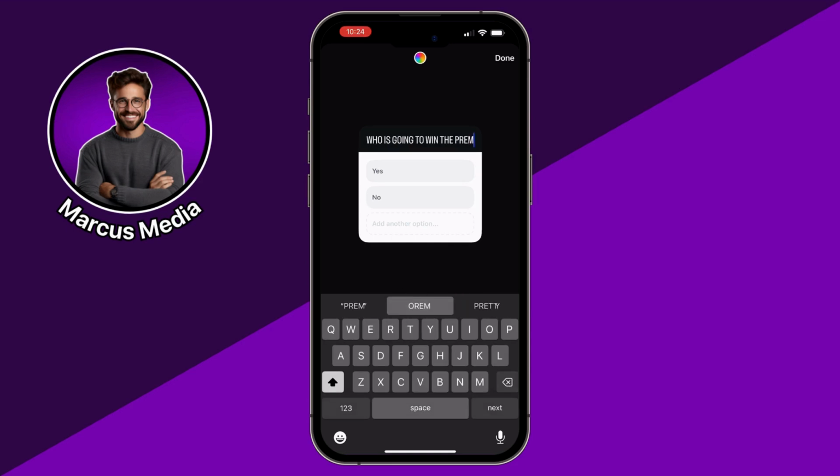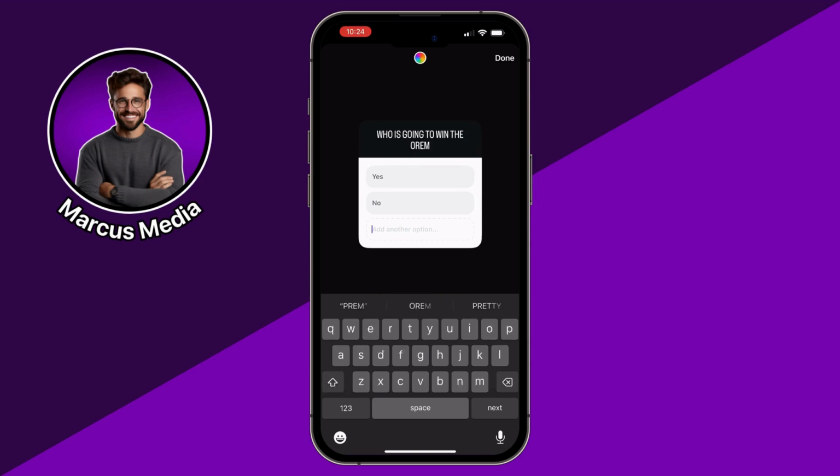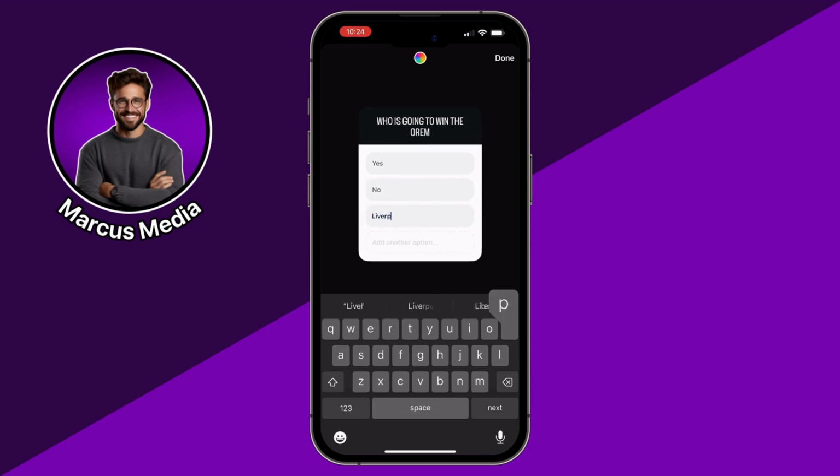So you can see it just comes up with a random quiz or poll. Here you can tap the dice at the top and it will just show a bunch of different ones. Then you can just write who's going to win the Premier League. Then you can put options there, Liverpool or Arsenal and stuff like that. So you can go through here and then just hit next at the top right.